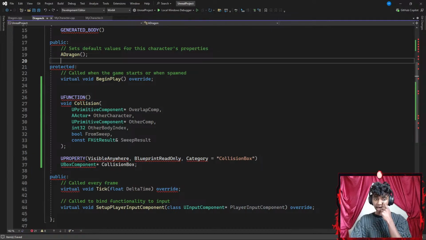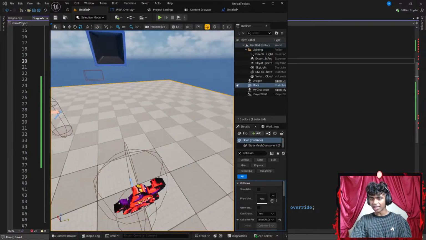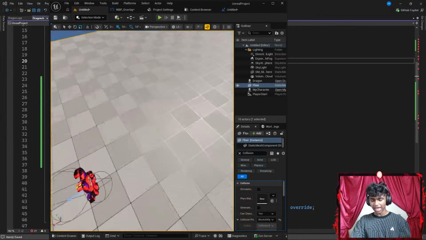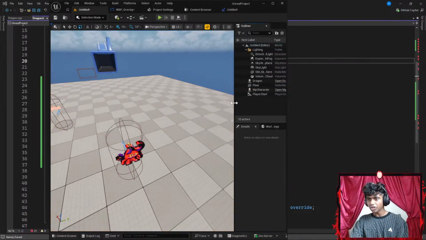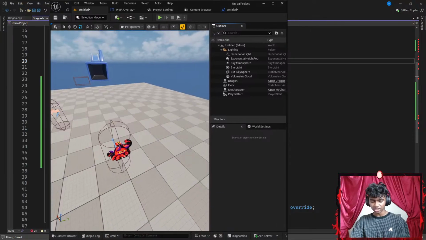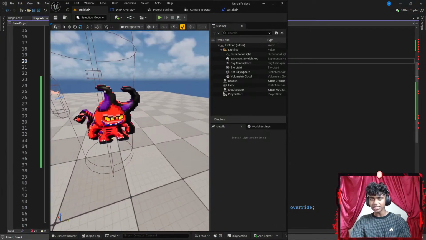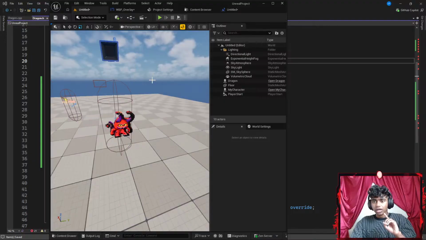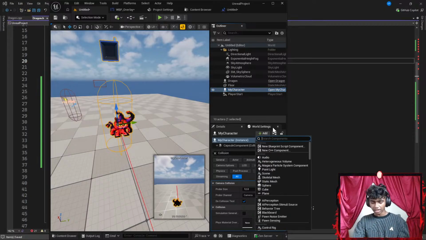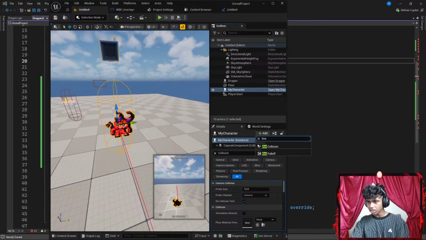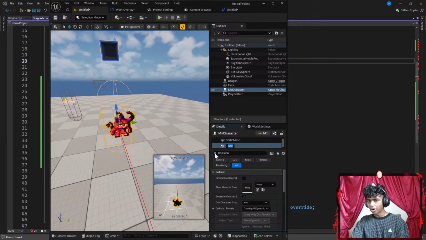My bad, guys. How would I actually see that if I did not add a collision box for my character here? Let's extend this up real quick. Every time I try asking ChatGPT something, I almost figure that part out. I see a collision box there. Let's click my character here, press the add button, and add a box collision.